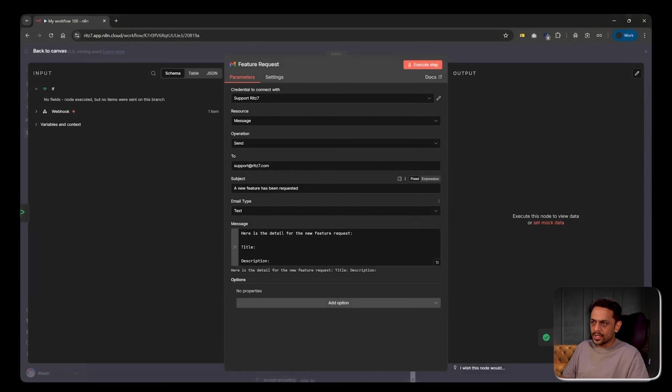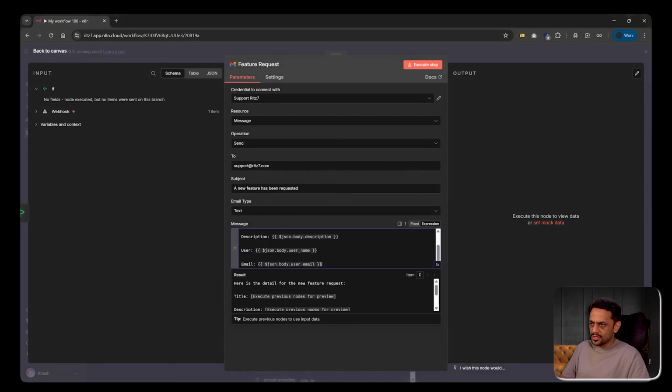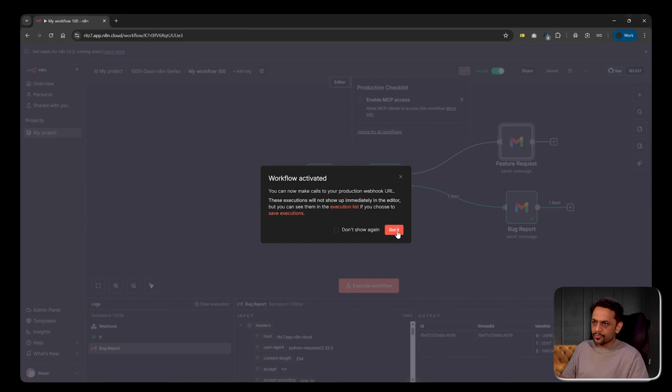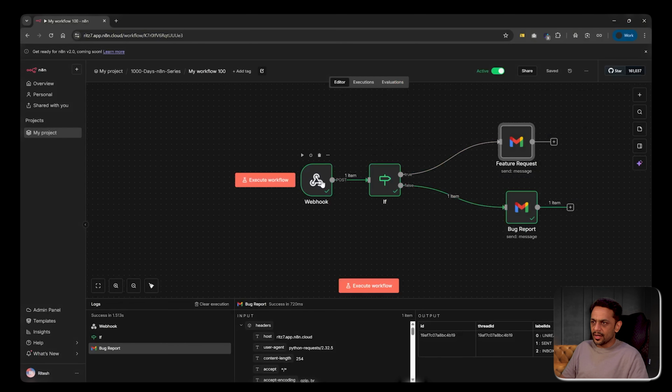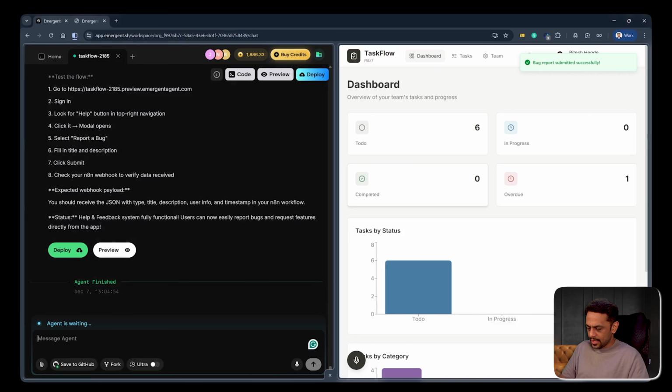I'm going to feature request because it's the same detail that we have to copy paste here as well. So I'm just going to have it over here. Okay, so now this is working fine. What I can do is I can just click on activate. Okay, and once it is activated, I will go to Webhook, production URL, copy this, come back to our Emergent agent and tell it now this workflow is active.